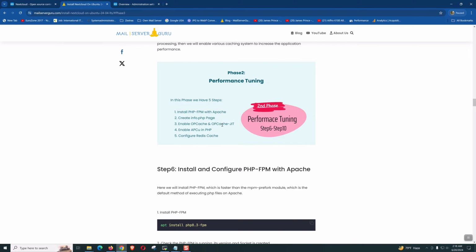Opcache is a caching engine for PHP. It stores precompiled script bytecode in shared memory. So parsing PHP scripts on each request won't be necessary. It increases the PHP file execution and website loading performance. Though Opcache is enabled by default, we need to enable the Opcache-JIT, of course. And Opcache-JIT, or just-in-time compilation, improves PHP performance by compiling the code into machine language at runtime. It enhances the performance of CPU-intensive tasks. So JIT will be very effective to increase the Nextcloud performance.